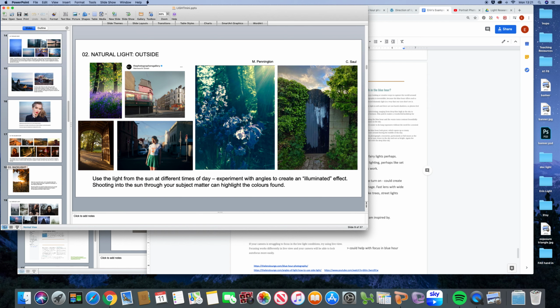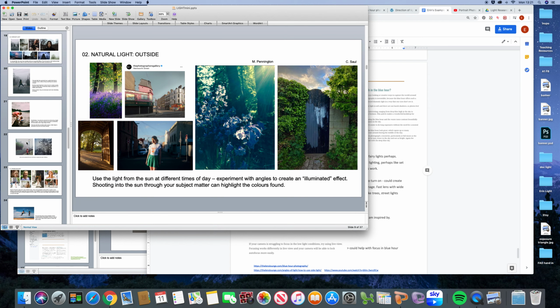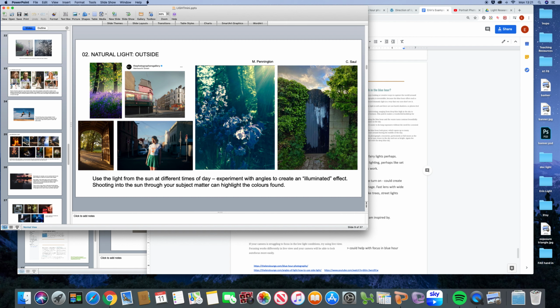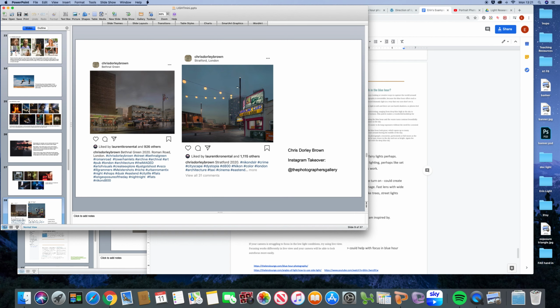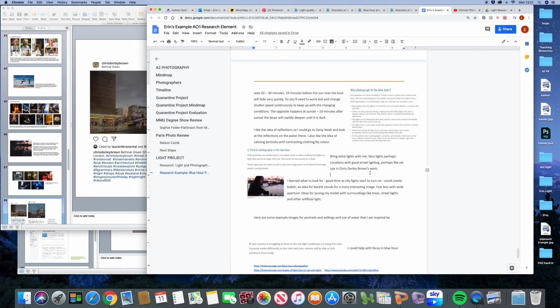What you could do is take things out of my PowerPoint that you really like, or you could use example images. I really like this Chris Dawley Brown one here. I'm thinking that if I want to do my portraits outside, the light is already quite low for Blue Hour, so maybe I could use some street lights in the background, or local corner shops, for some of my extra lighting.